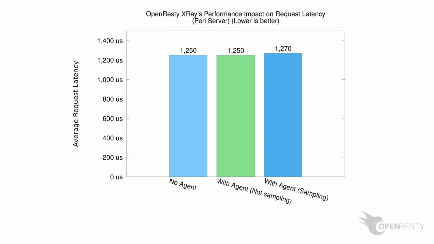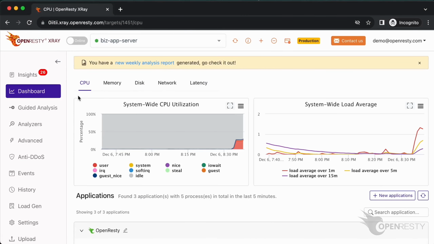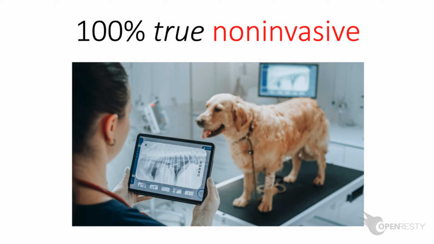Let's go back to the web console. The overhead of automatic analysis in the Insights and Dashboard pages is similarly tiny. OpenResty X-Ray is a non-invasive diagnostic system based on our own dynamic tracing technology. It can monitor and scan performance problems, behavioral issues, and security vulnerabilities in real time.